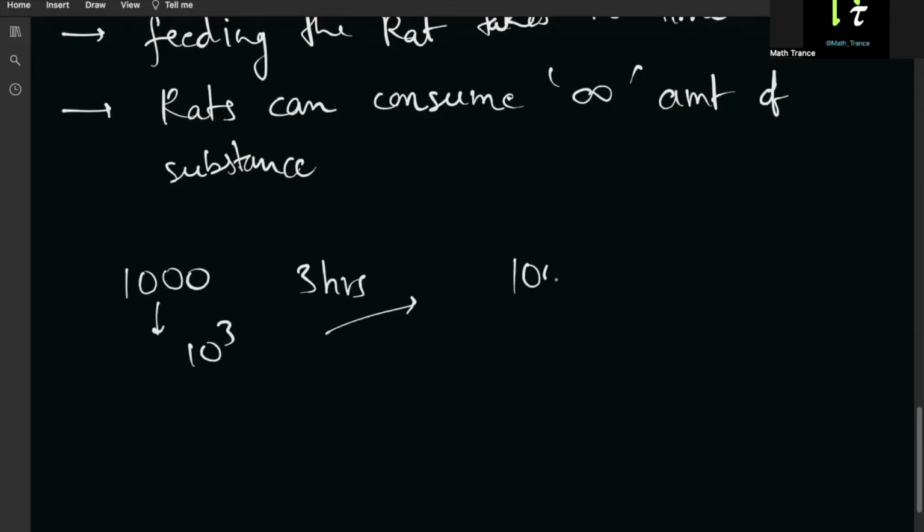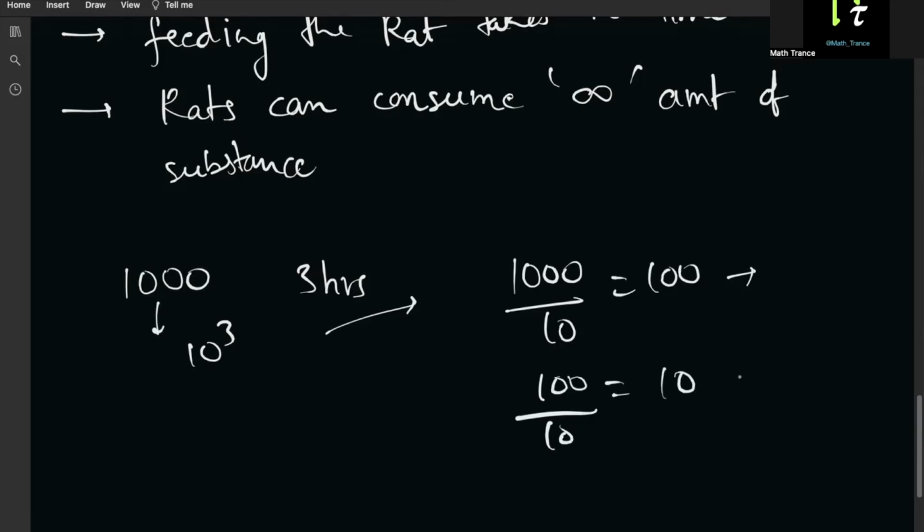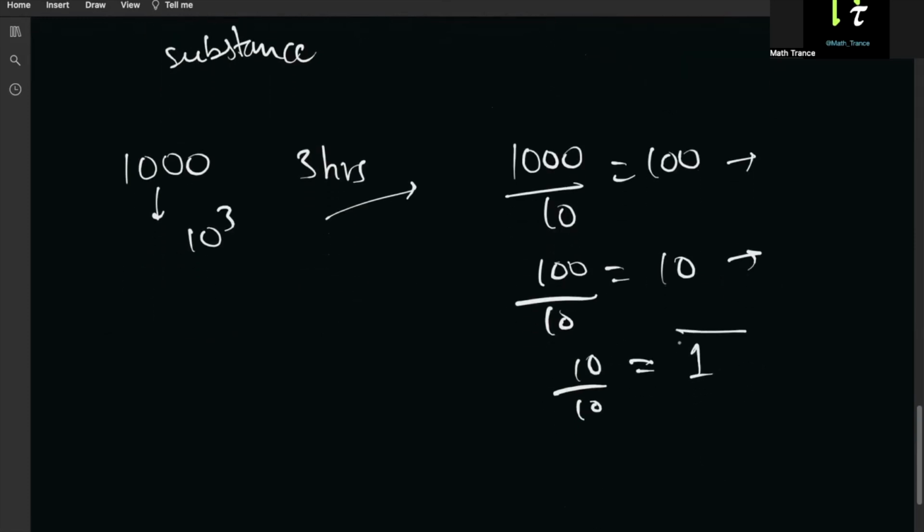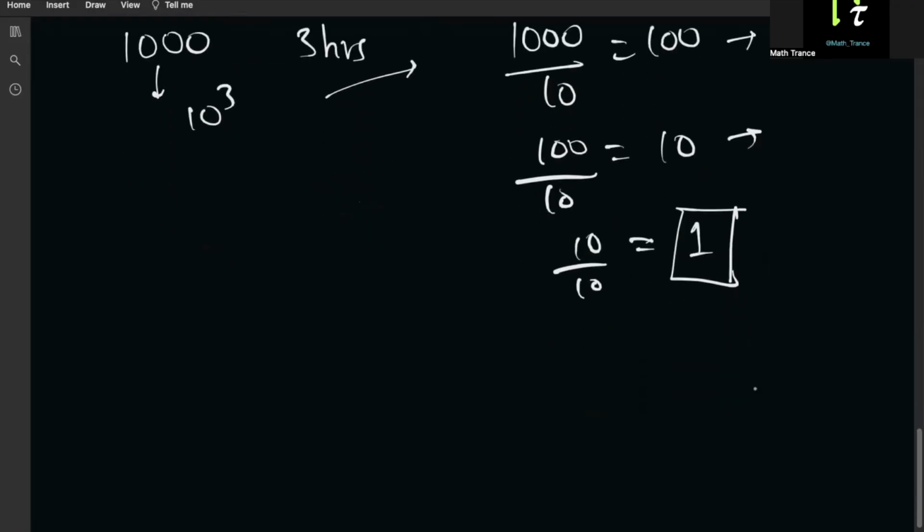So you'll think of 1000 by 10 will give you 100. And then this 100 by 10 will give you what? 10. Then this 10 by 10 will give you 1, right? So voila, you think that you have found the answer. But let's get started and then let's see what happens.